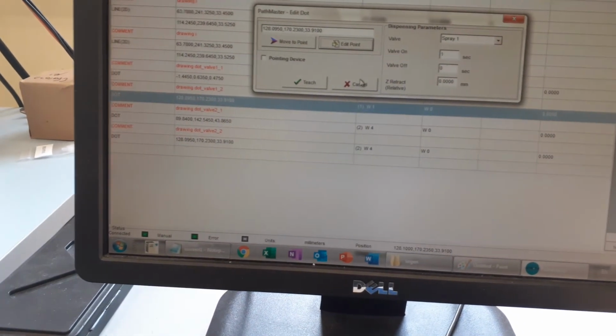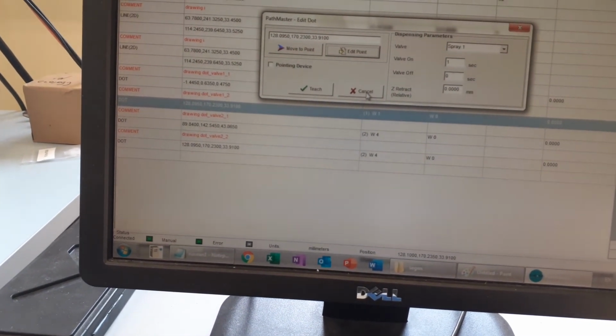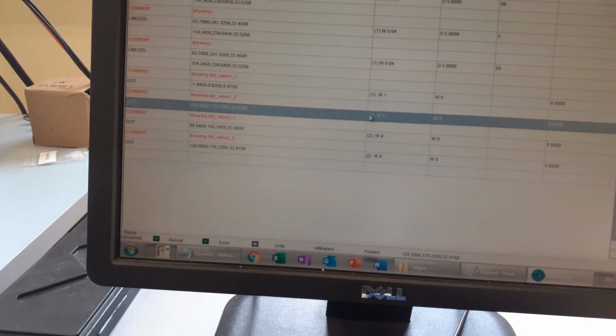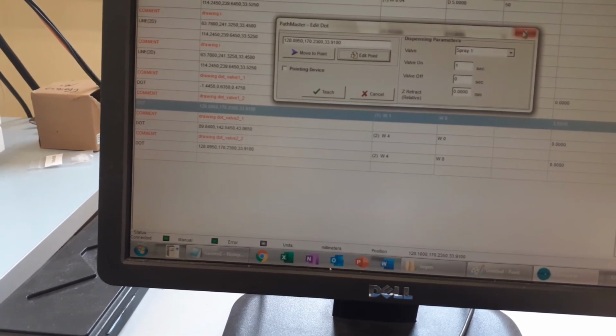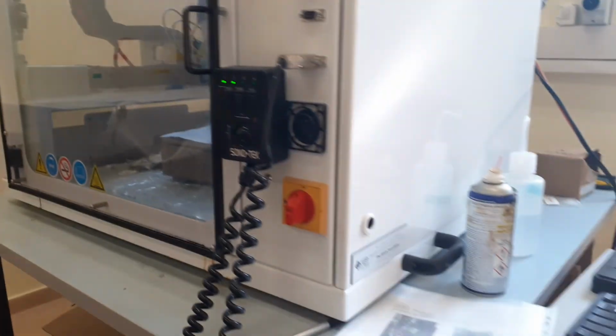Let's try to do a wet run. I run it with selection with a wet run. Let's see what happens. Okay, let's have a spray going on.